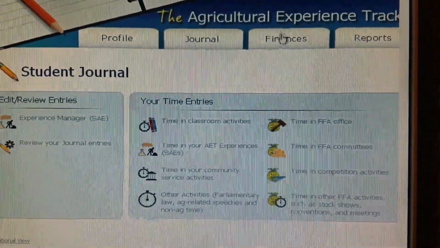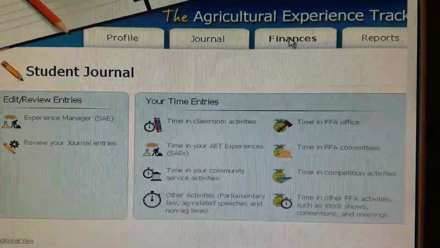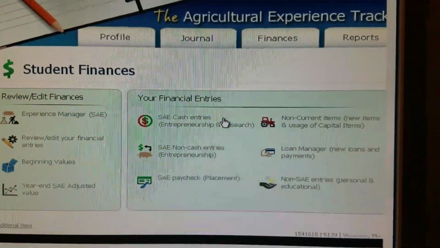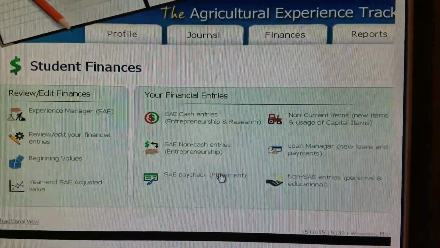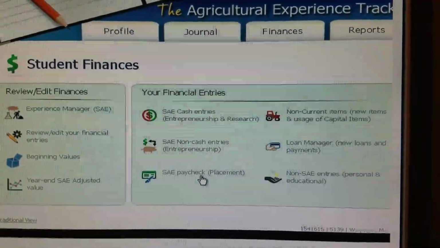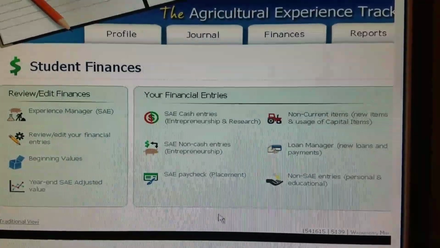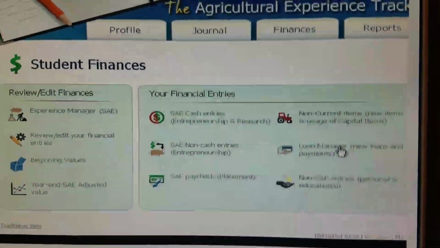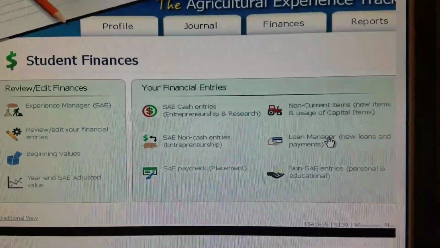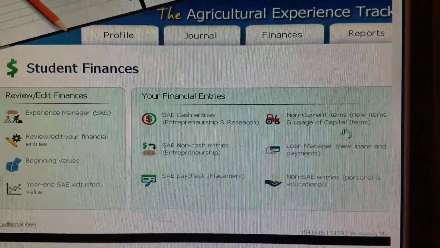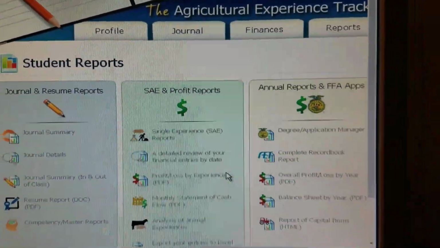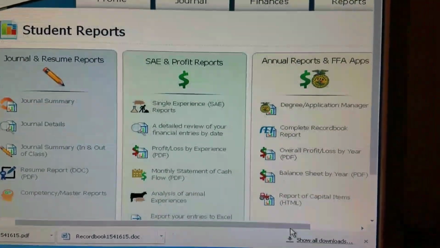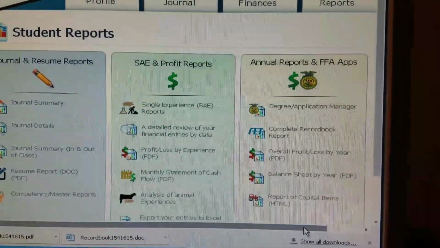We're not going to worry about the finance portions. The finance tab is generally used for those that have a paid placement SAE, where you enter your paychecks, or an entrepreneurship SAE, where there's lots of different financial record keeping that goes on in this tab. We're not going to necessarily worry about that for now, but I do want you to go to the reports tab, and this has a lot of different reports that can be generated out of AET.